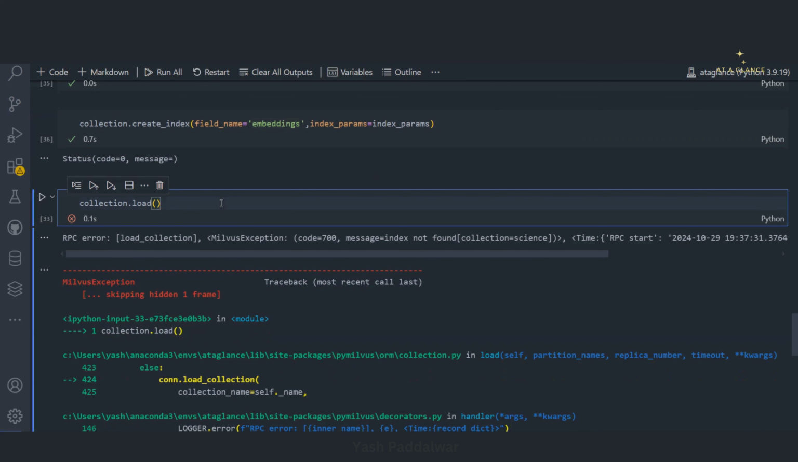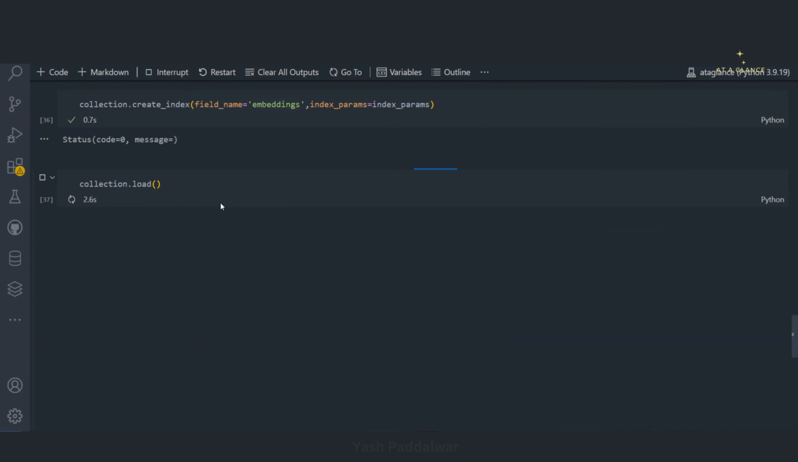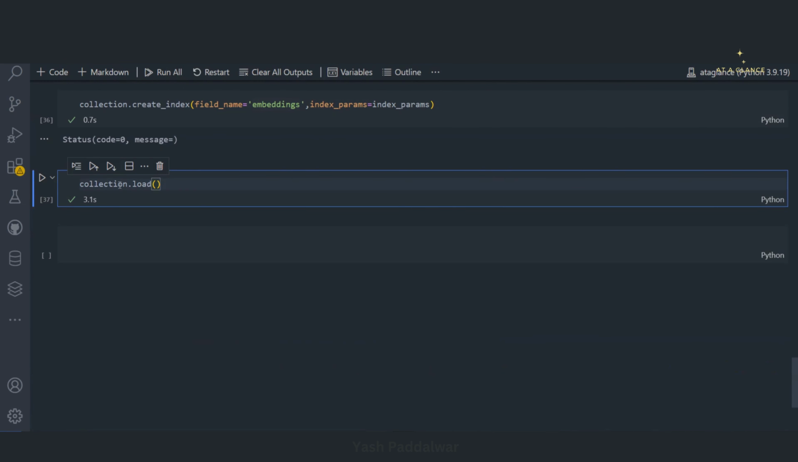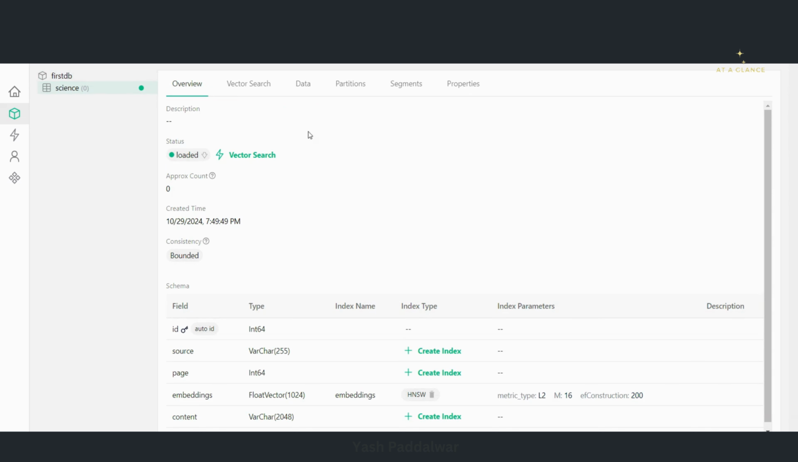Now let's try to load this particular collection. Now you can see our collection has got loaded successfully. Now let's go into the Attu interface and have a look at whether our collection is getting reflected or not. So now you can see over here inside the first DB database, we can simply see the collection that has got created.